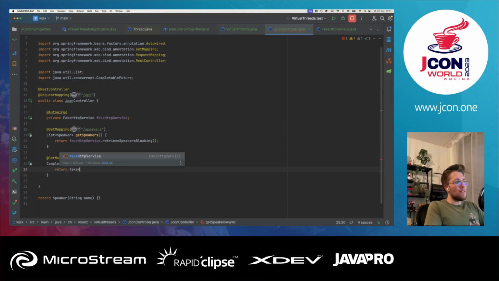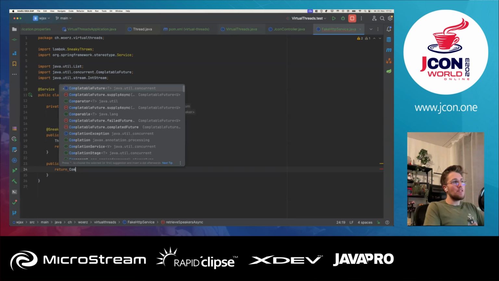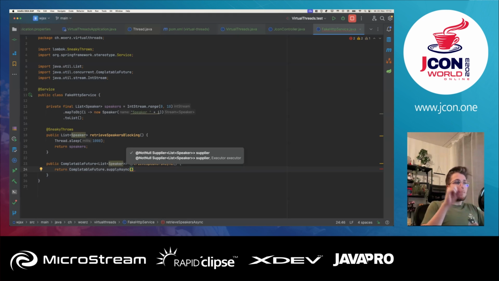And now what we say is return fake HTTP service, retrieve speakers async. And what we now can do is, of course, we implement the same function as before. Now, we can see here this returns a list of speakers. Now, because this is reactive and non-blocking, we can't use the thread sleep like we did in retrieve speakers blocking. But we can use completable future supply async. And you always have to think about this is just like a fake from my end. You, of course, otherwise would just call like with a web client to an HTTP, which then would return a completable future. But I will fake this.